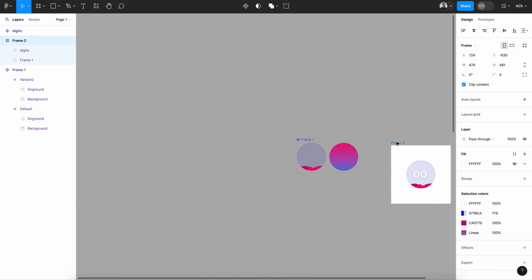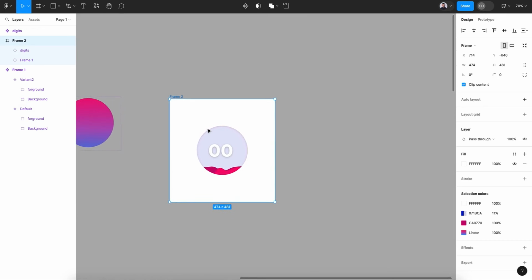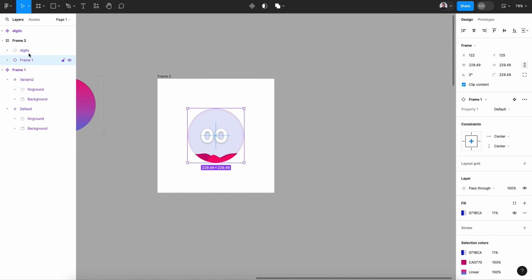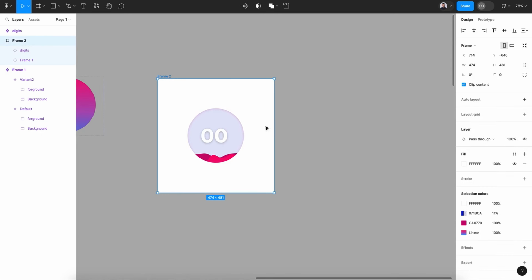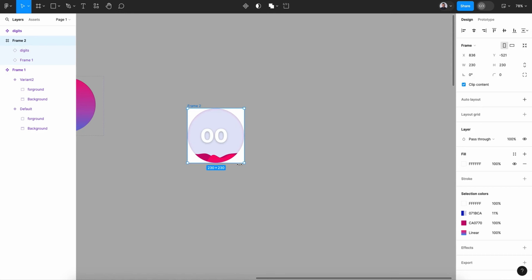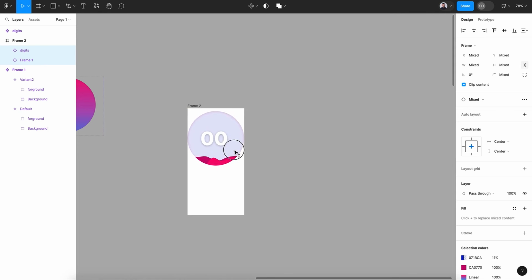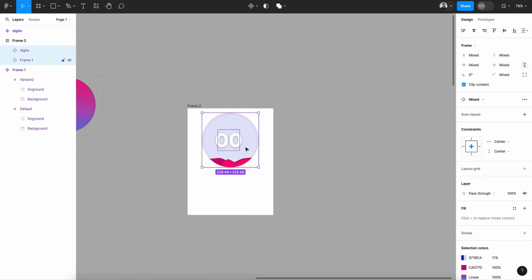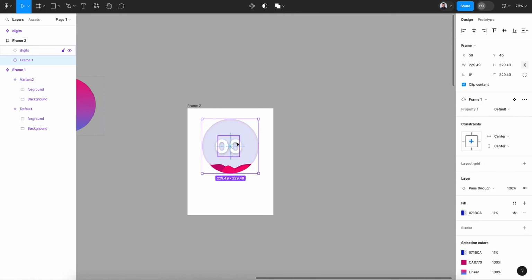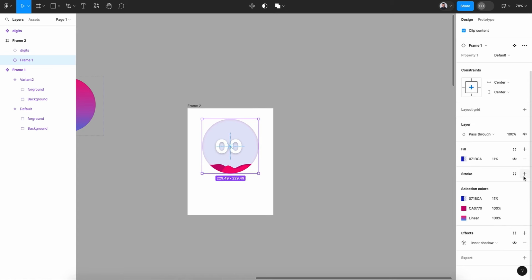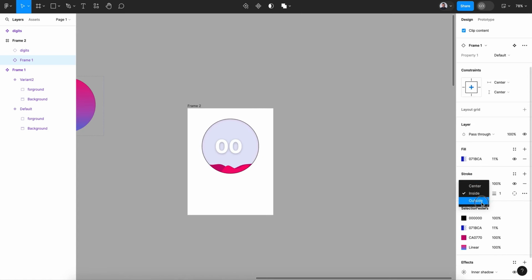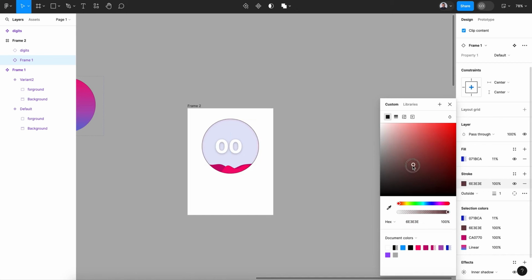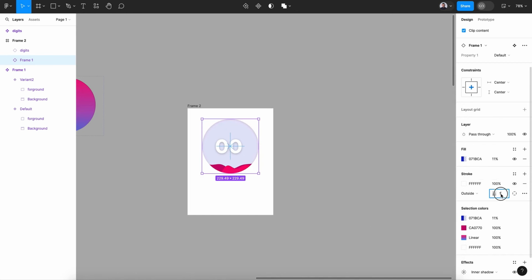Now we're also going to create a new smart animate. So I'm going to take the time. Let me fit that. Move this like that, give it some space, and let's add a stroke, outside, white, and 10.